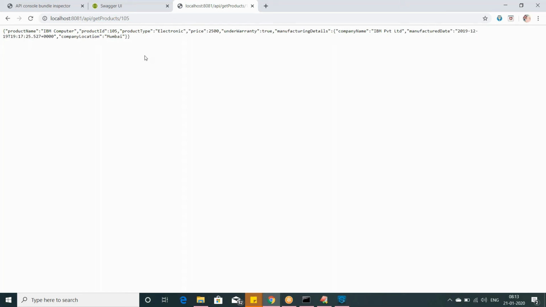This time, this is a single object. You can observe that this is not an array. This is the single object we are getting from our product service request.